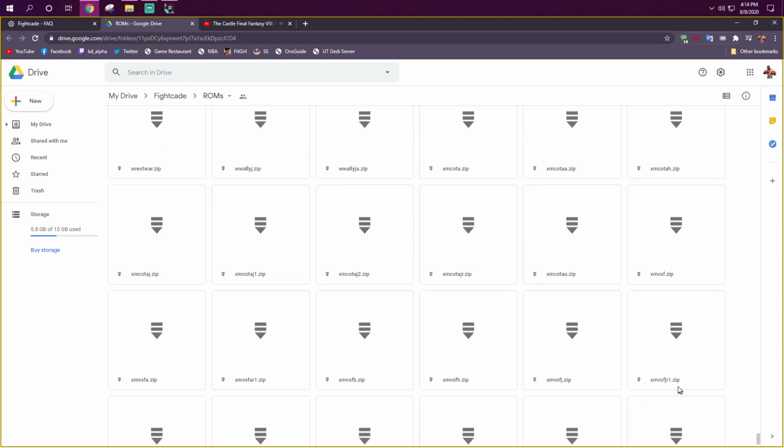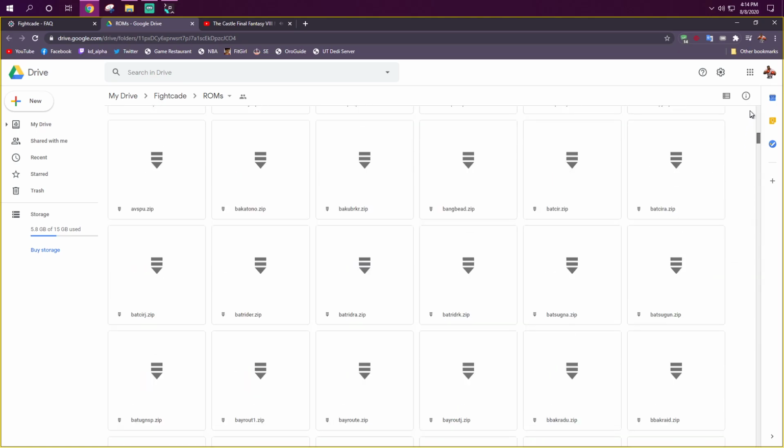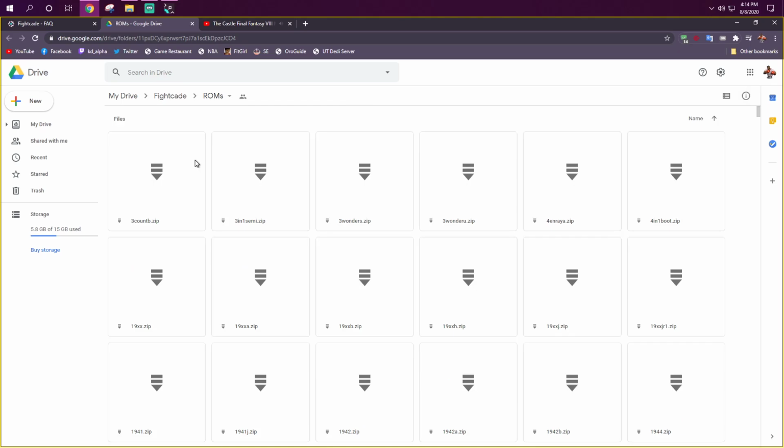But hopefully you guys are able to use this guide in order to set up your Fightcade 2 experience and get some Third Strike in with us.